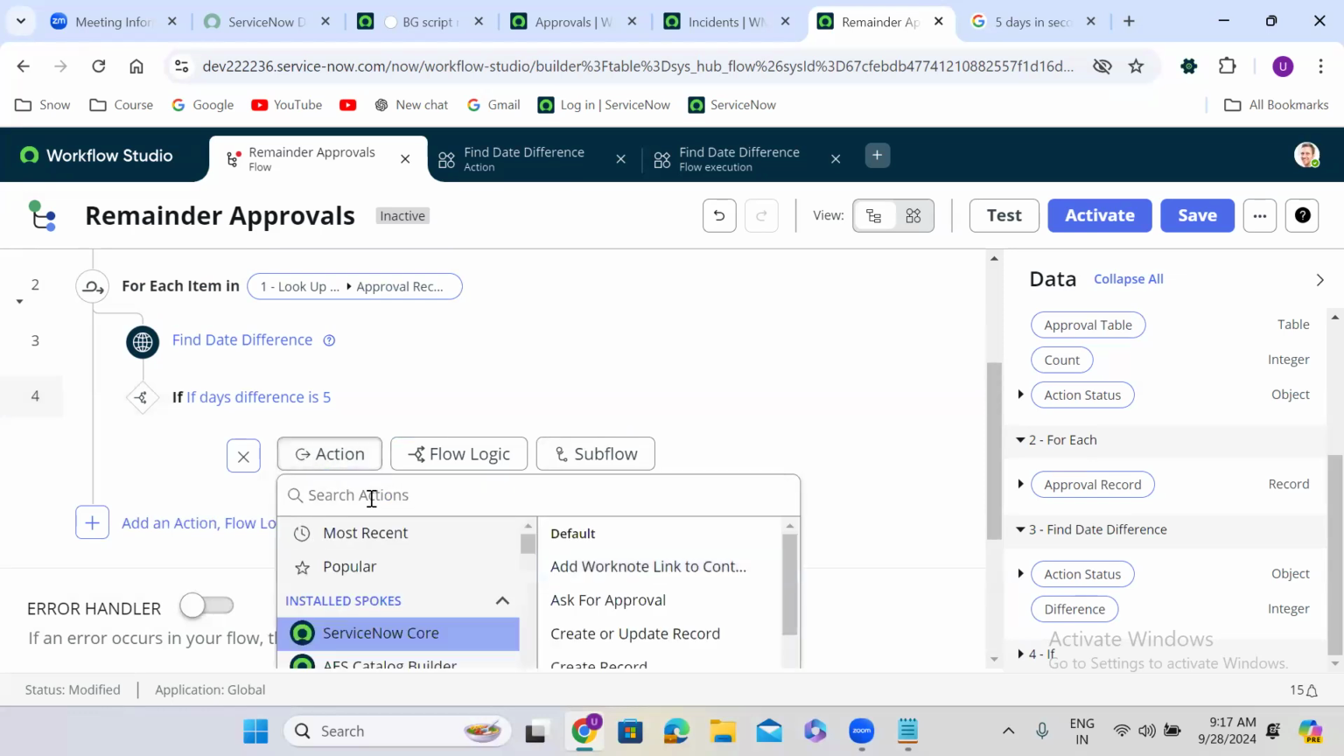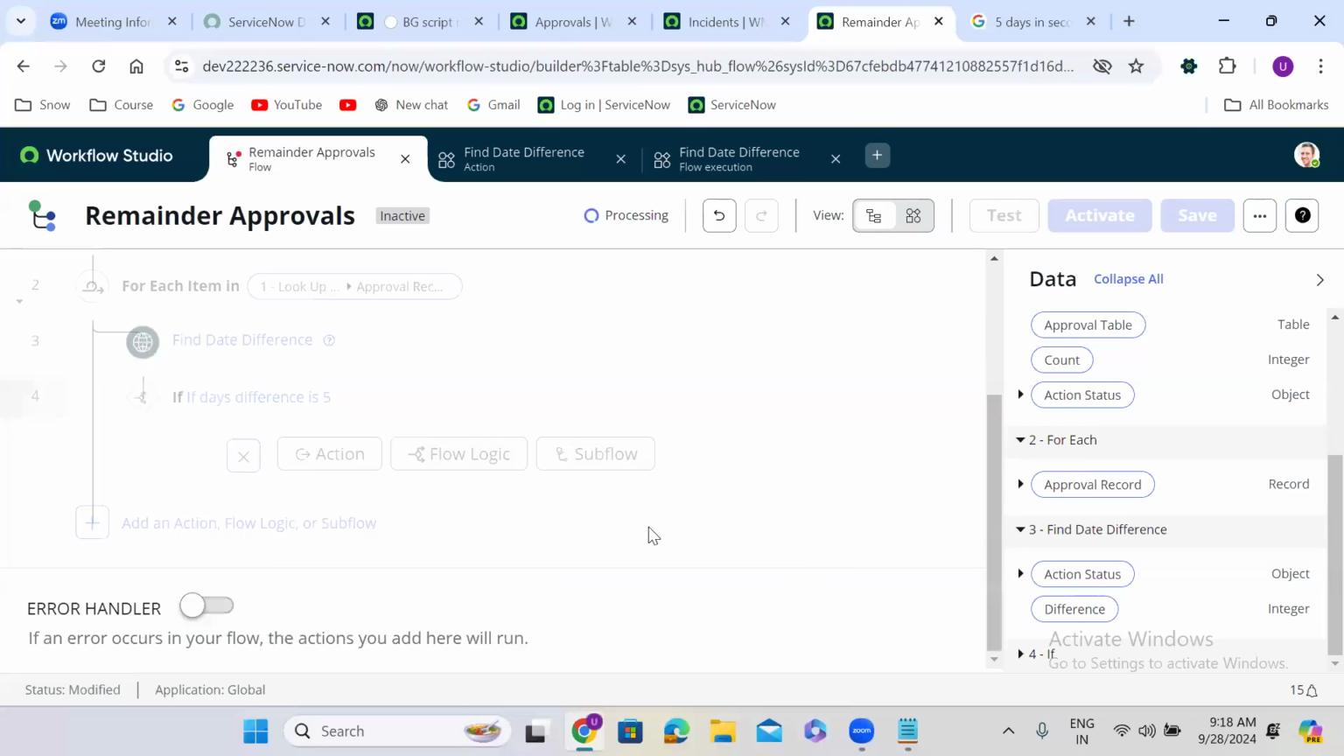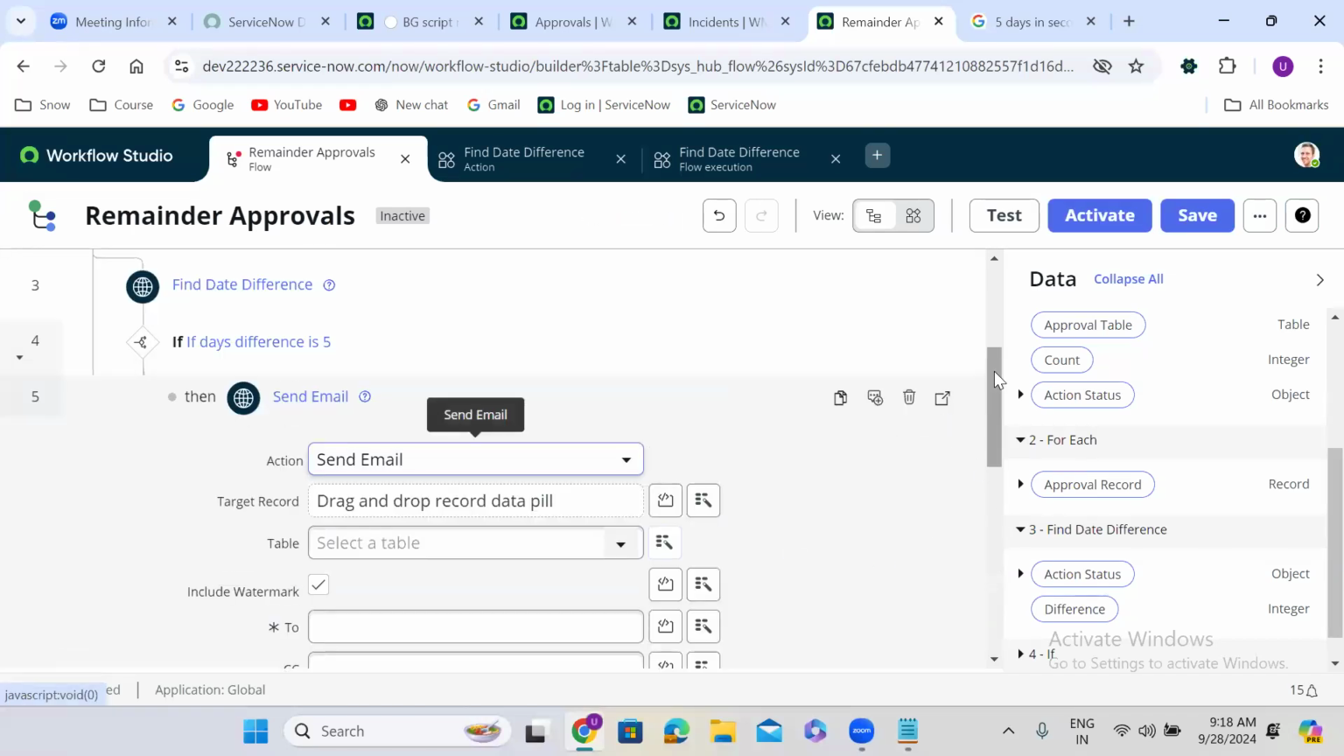So here I am using the send email action. We have send email and send notification, both, guys. I told you from the flow designer also we can send emails, is what we have discussed. You can either use send email or send notification. Send email means you can compose the email from the beginning here. You have to compose a new email here.